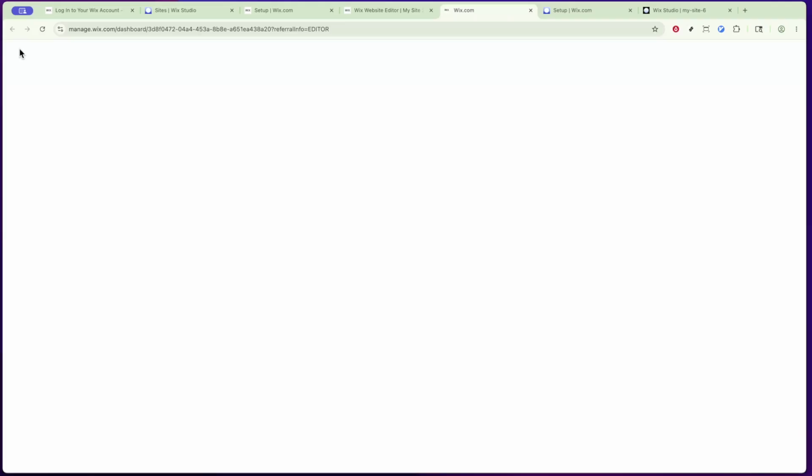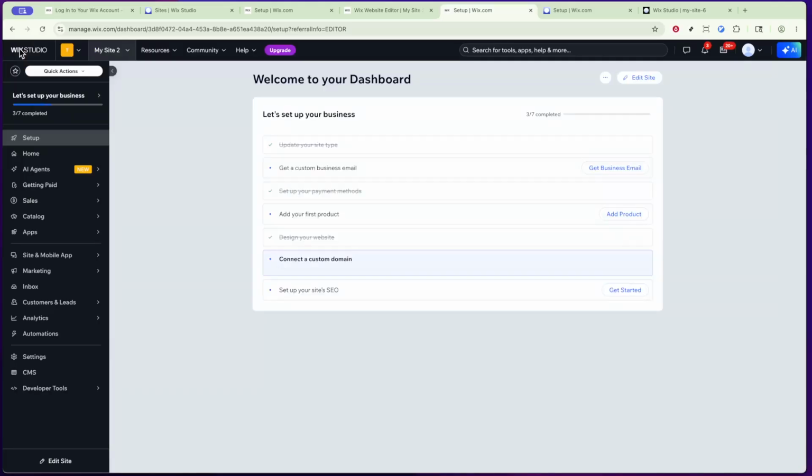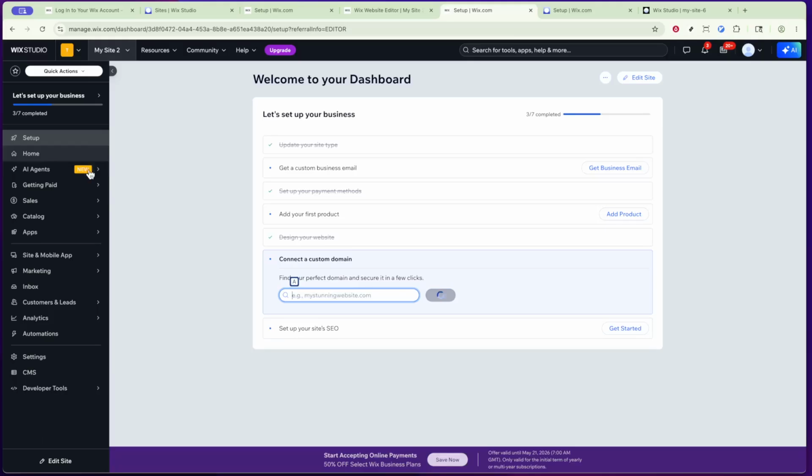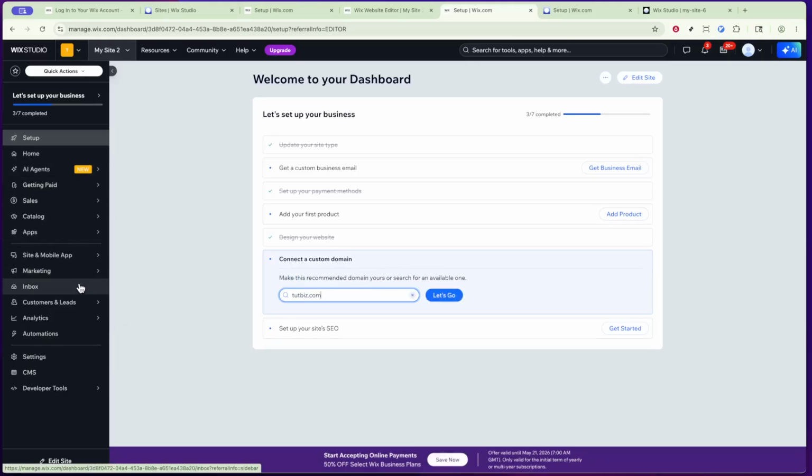The dashboard is where you'll find all the tools and options you need to manage your site effectively. From analytics and SEO tools to payment settings and customer data, your dashboard is the control center for your Wix website. Before you move ahead, there's a very important point to keep in mind.